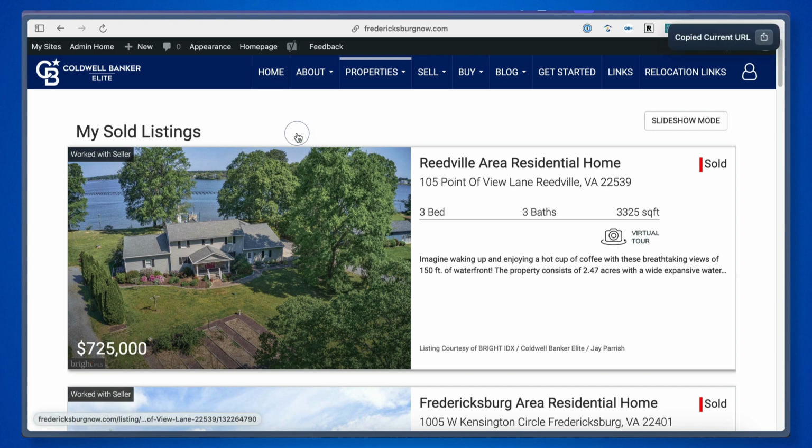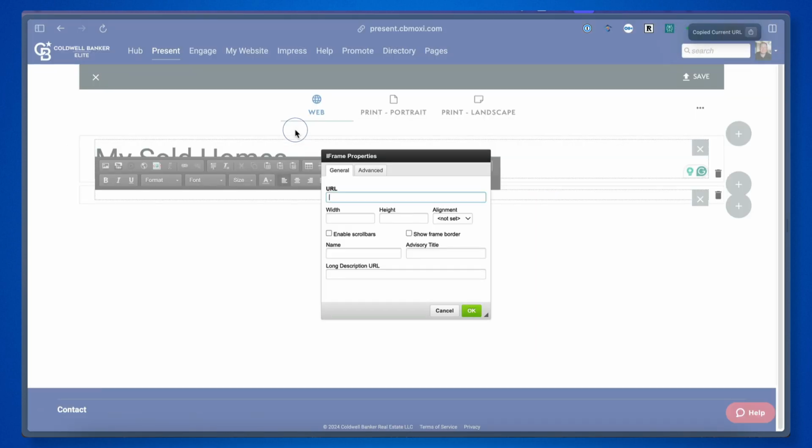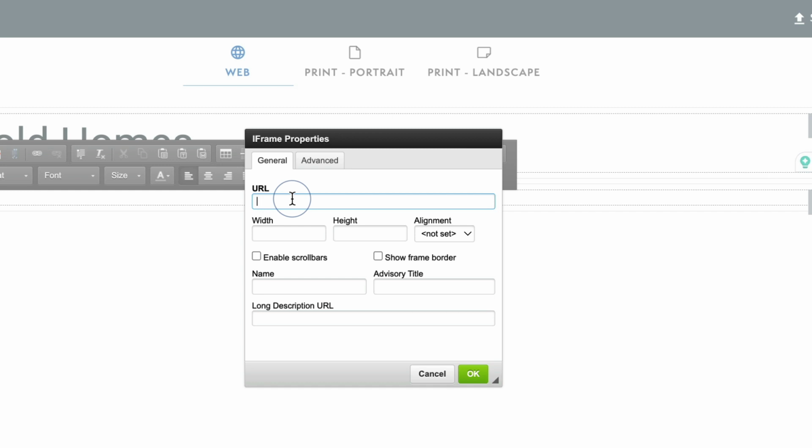And then we are going to go back to our other tab. And we're going to do Command-V on a Mac to paste or Control-V to paste on a PC. We're going to paste that in there. And there's one other thing that you want to do in here. You want to go ahead and make sure that you enable scroll bars.